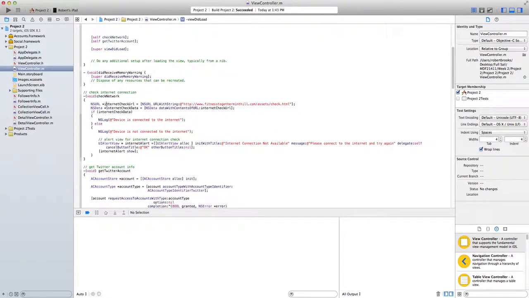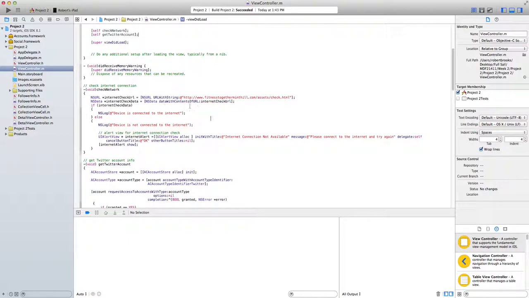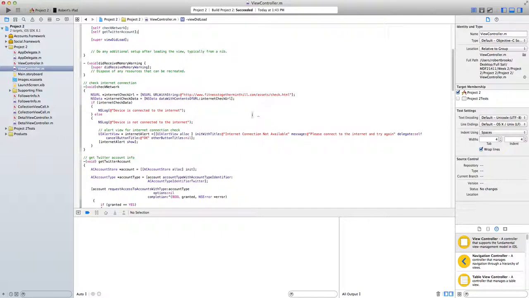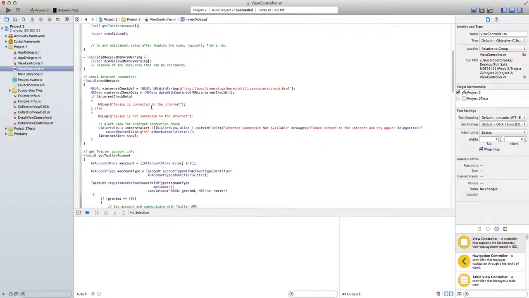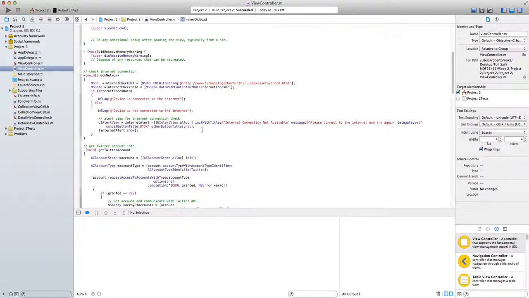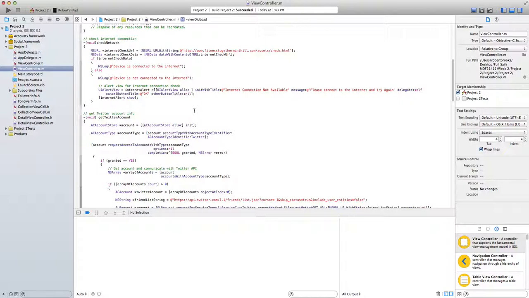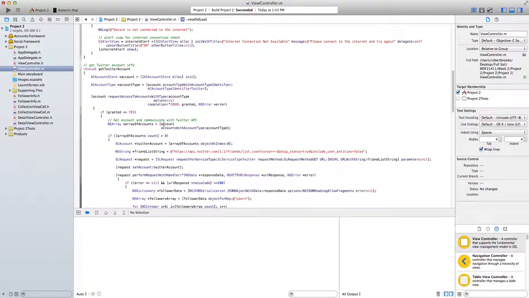I just created a quick function I call checkNetwork. Basically, it's going out, it's looking for a certain HTML file on one of my websites. If it can connect to it, then it won't say anything, and if it can't connect to it, then it will display an alert view that says, please check internet connection, before you can go forward.